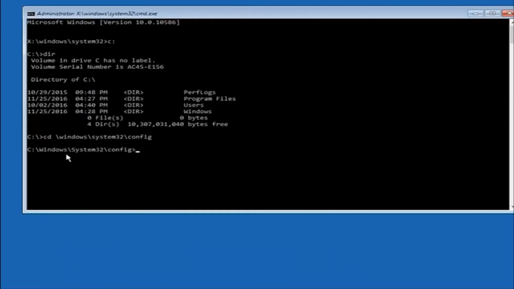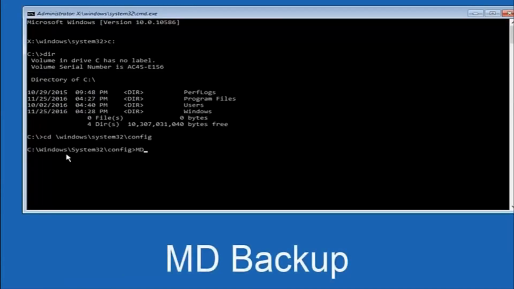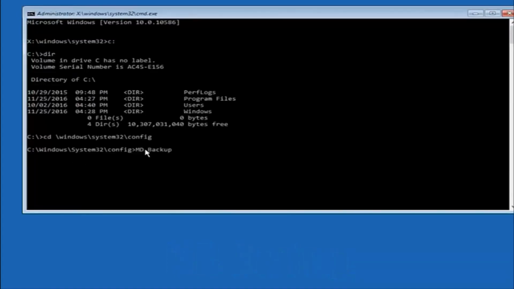And at this point you want to type in MD and then space backup. If you've done something like this in the past, you might have a duplicate file here, so just make sure you might put a 1 on the end of here or 2 or something to distinguish it from a previous backup, because you don't want to overwrite another one you might have already saved. So once you're done typing that in, you're going to hit enter on your keyboard again.